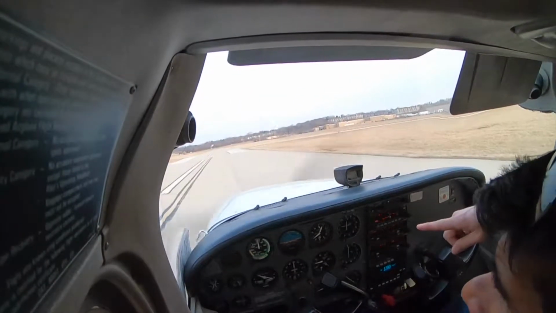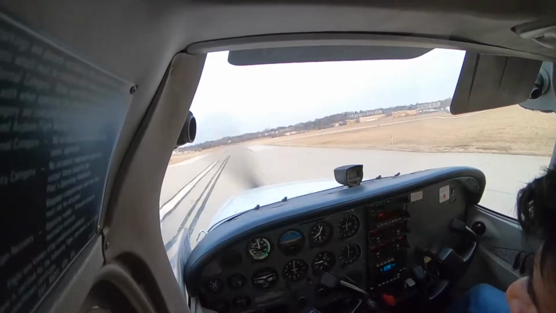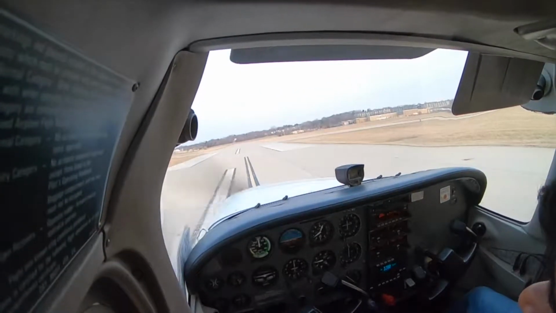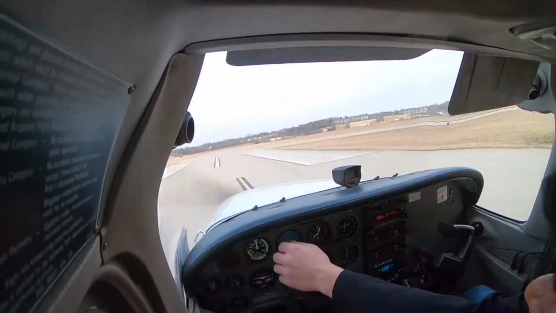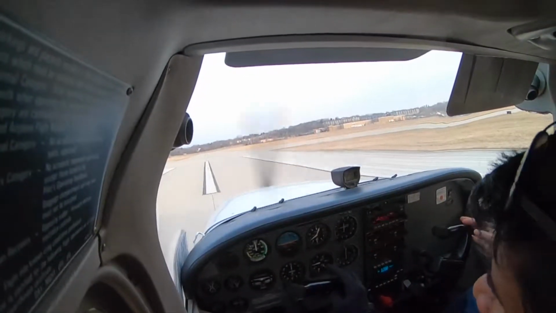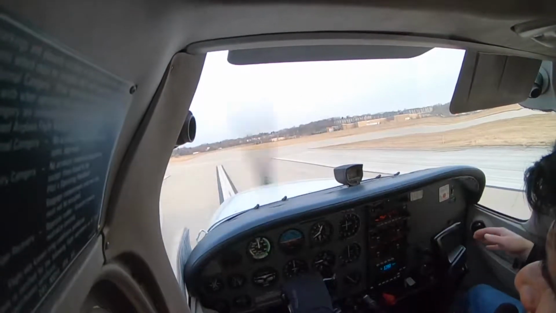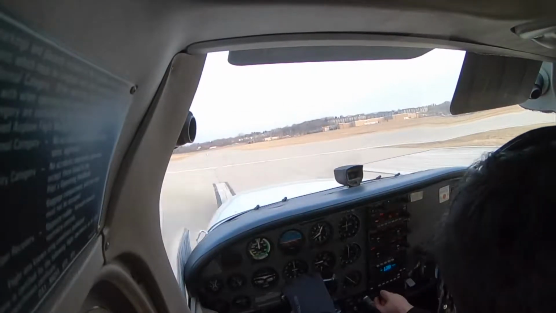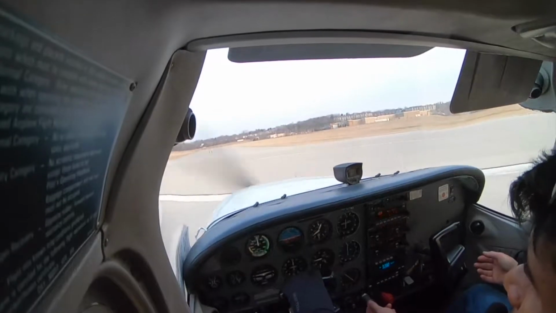Center line. Stay on the center line. Go. So now we have a tailwind, right? The wind is coming from 140. Which side is the tailwind from? Coming from the left, yep, so you turn away. There you go. Okay, clear still. Keep it rolling.